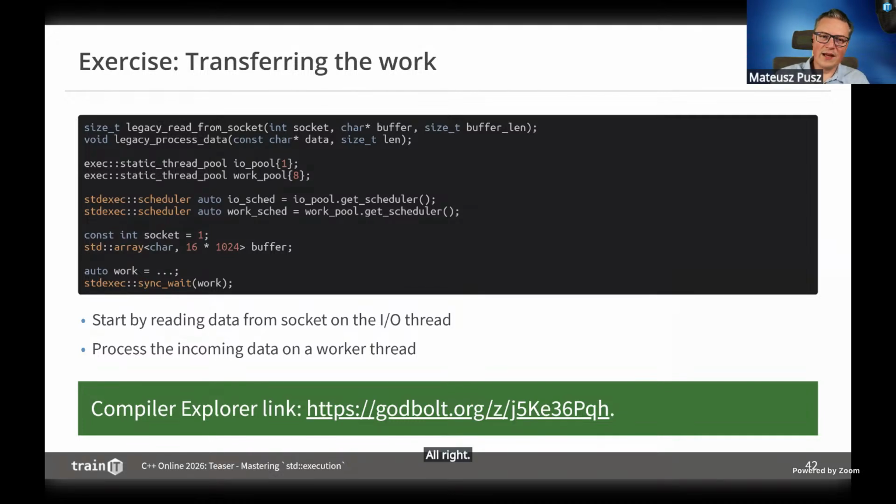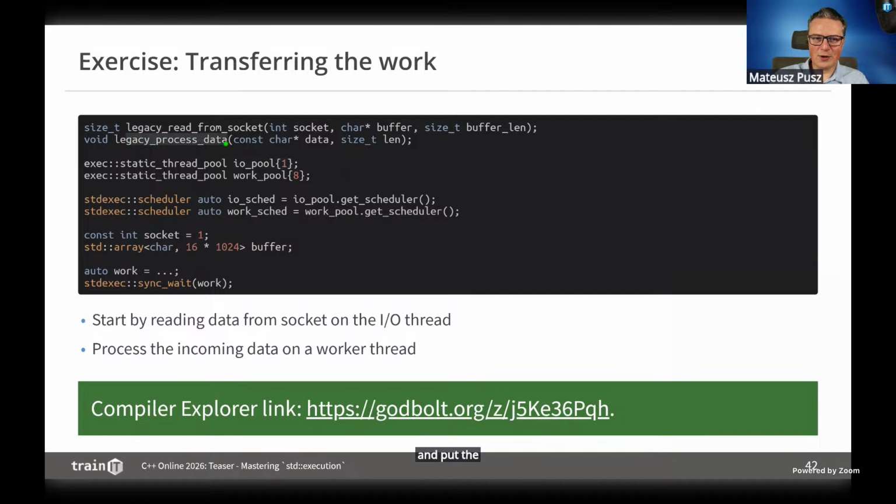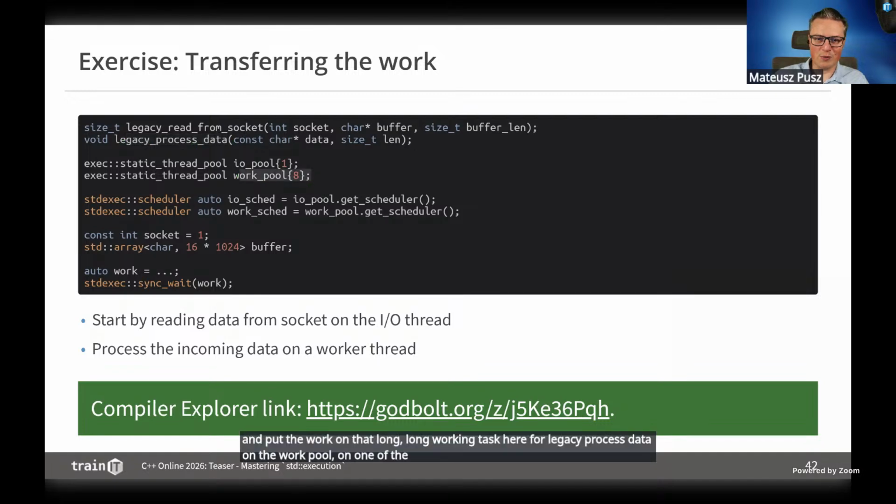So an exercise would be to actually play with this transferring of work a bit. So basically writing a simple pipeline by yourself with the blocks that you already know. And this can provide you some examples with them already. And trying to call legacy read from socket on the IO pool, and then leave the IO pool, because you want IO to not spend too much time on processing the data, because you want to wait for another packet to happen. And put the work on that long working task here, for legacy process data, on the work pool, on one of the threads from the work pool.